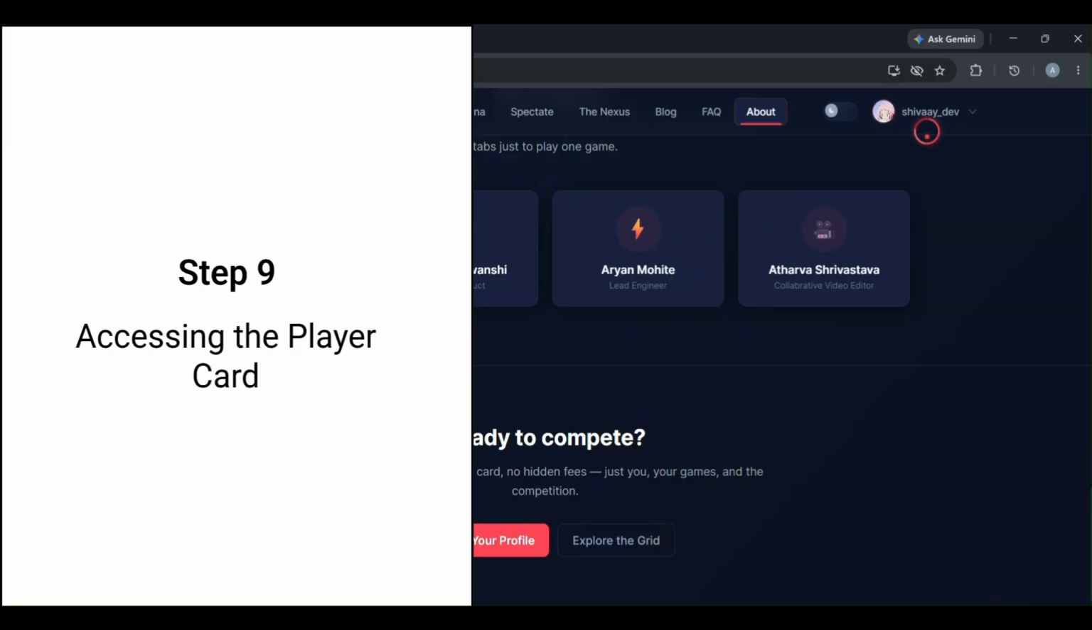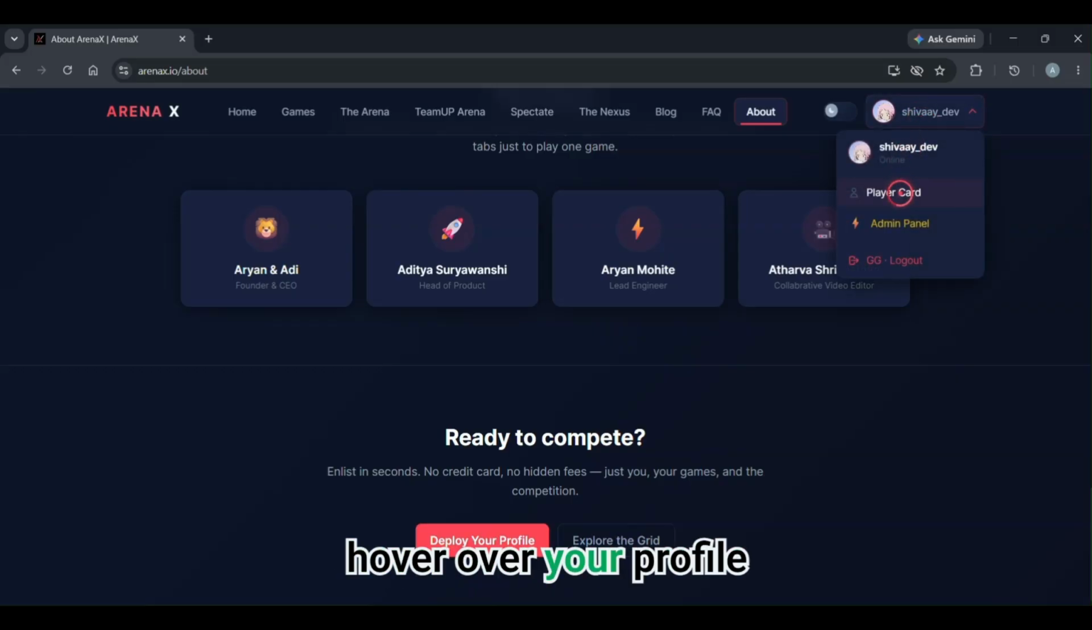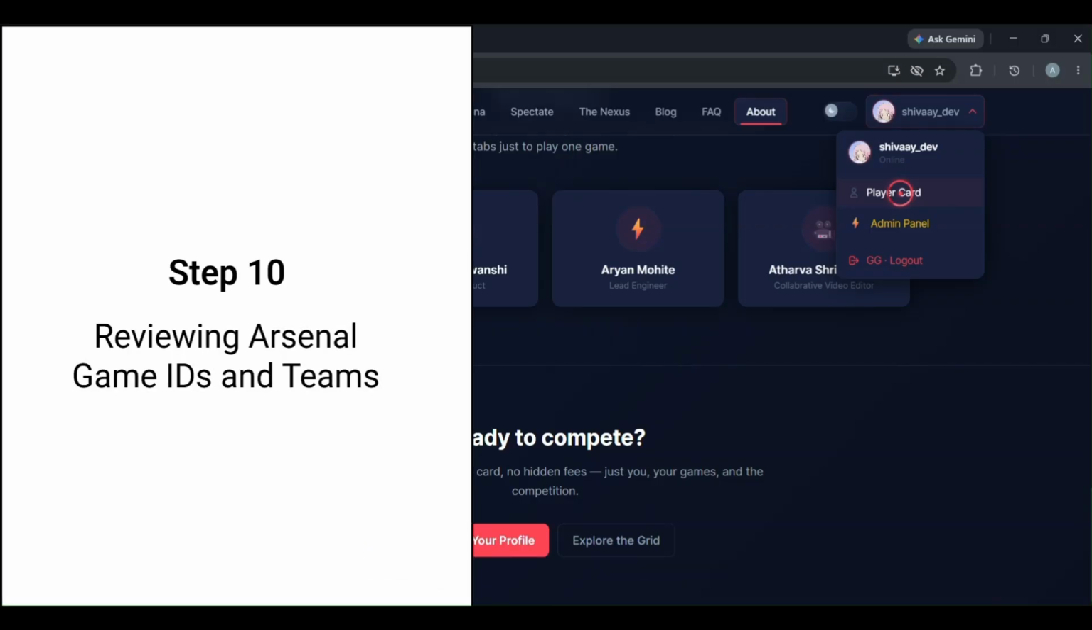Let's move on to accessing the player card, where you can view and manage your personal gaming profile. To access the player card, hover over your profile icon in the top right and select Player Card from the dropdown. We've successfully accessed the player card and can see the profile overview. Let's go to the next step, which is reviewing Arsenal game IDs and teams, where you can link your in-game usernames so teammates can find and add you after matchmaking.